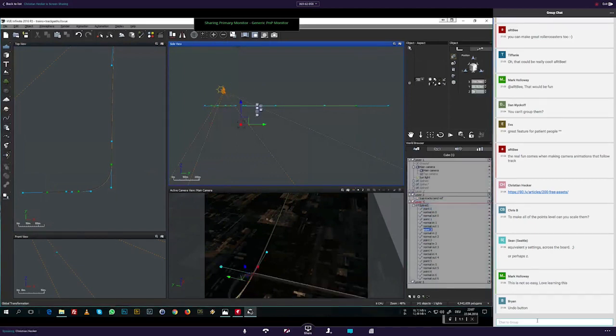So if you want to level all of your points, just use the same value for every point. So that way you can make them all go into the same height level within the scene.